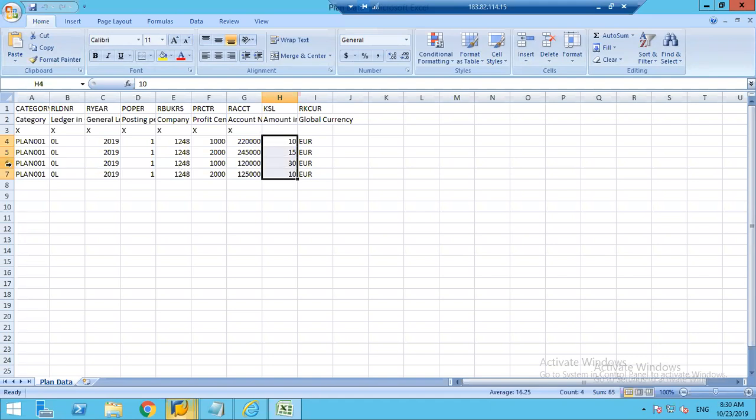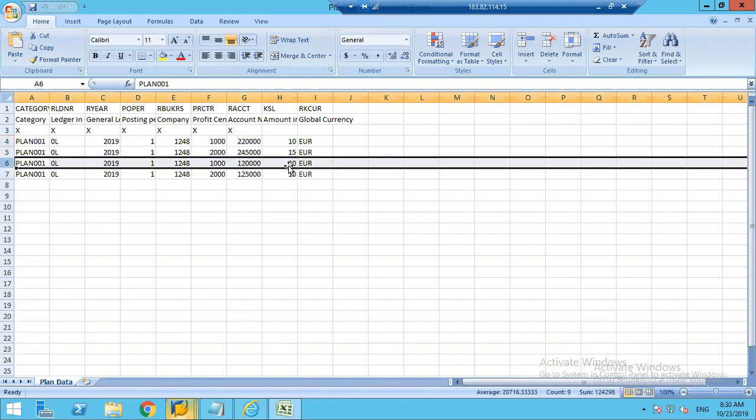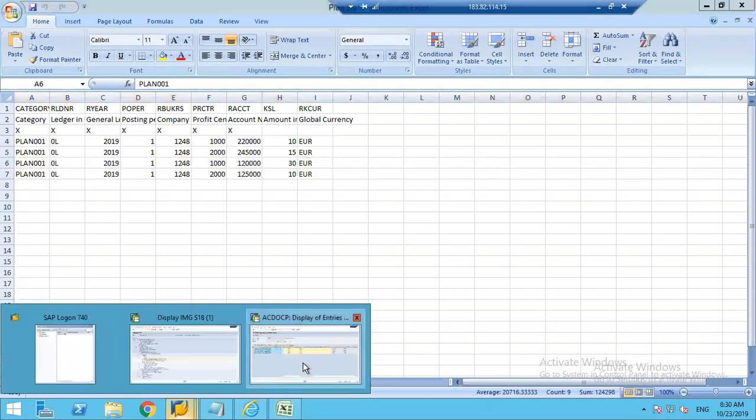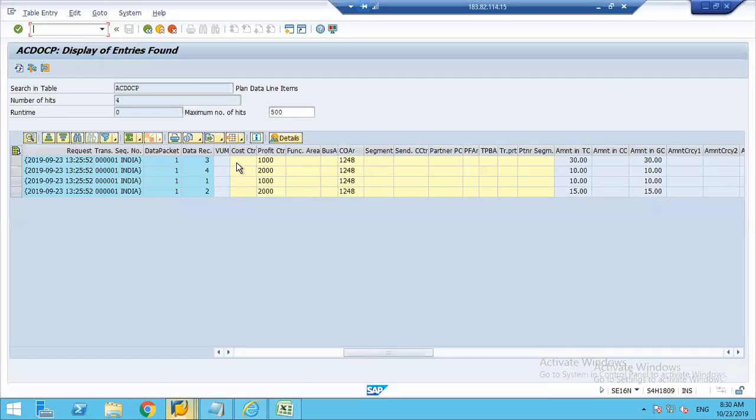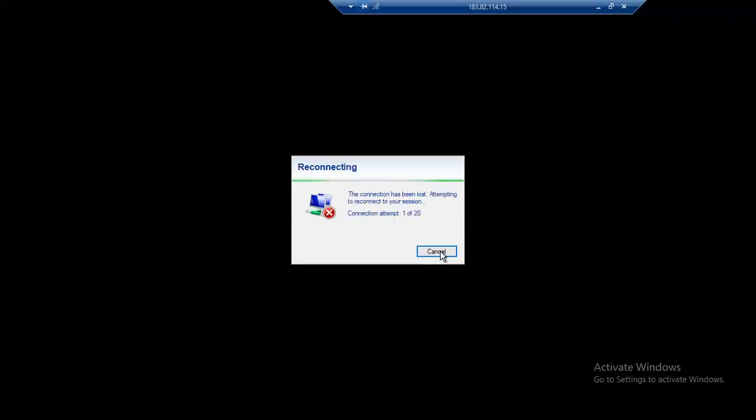For 1,20,000 GL, the plan amount is 30. You can see the same thing here. For 1,20,000 GL, thirty. So first line, and so I think there is some problem here.